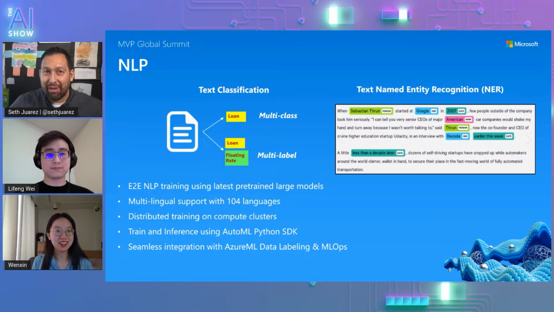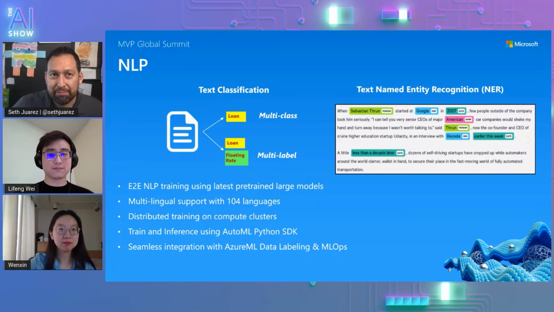That's amazing. Let me just make sure I'm catching this. So classification for text, multi-labels on text, as well as NER, named entity recognition. Am I getting those right? Yeah. And 104 languages to boot. That's awesome. So you were saying, I'm sorry to interrupt you. Yeah, I'm going to continue.